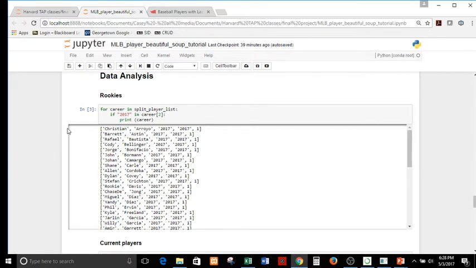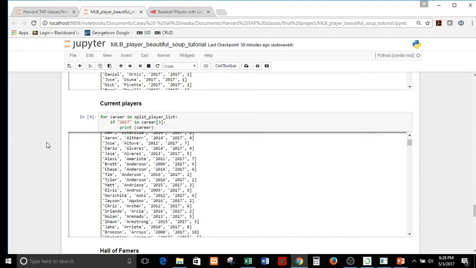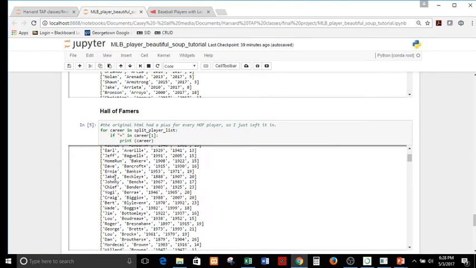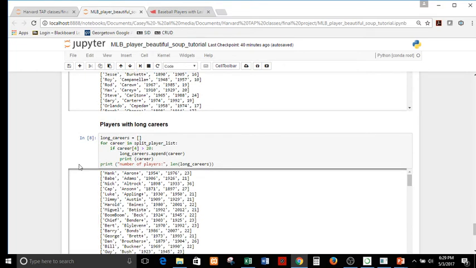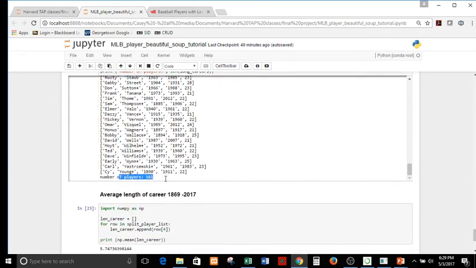For example, if you wanted to look at all the rookies that played this year, or that started this year, you could do that. You could have a for loop that returns all of the current players. This for loop prints the list of Hall of Fame players. So the original HTML had a plus sign next to every Hall of Fame player's last name, so I just left that in. It makes it easy to separate all the Hall of Fame players out. With a simple if statement, you could separate all the players with long careers. For example, all the players that played longer than 20 seasons. As you can see, it's a pretty long list, 161 players.